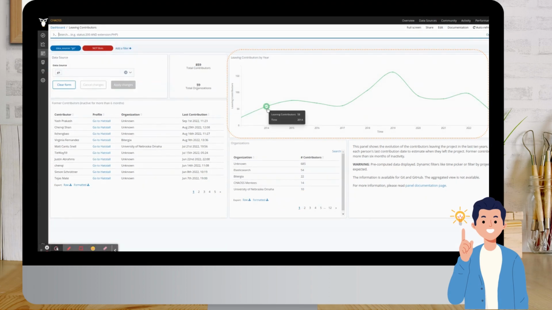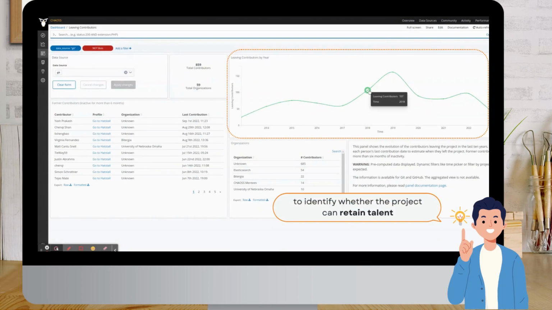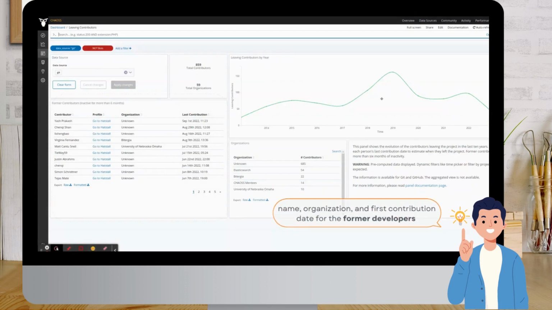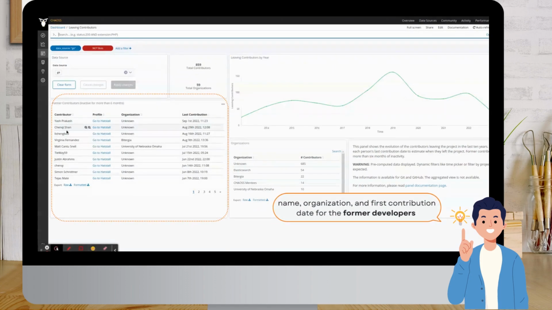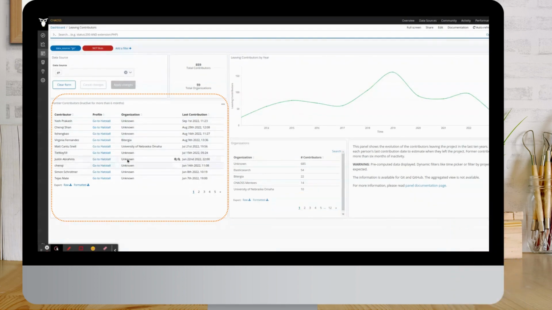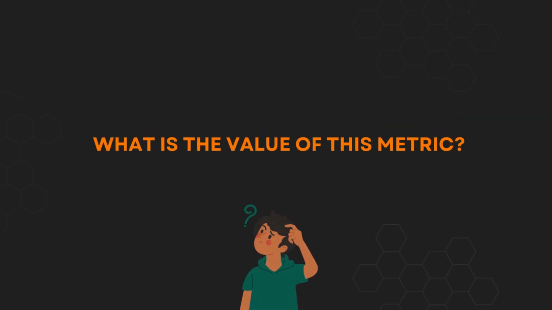The main line chart shows the number of developers that leave the project per year. This graph will help us identify whether the project can retain talent. The table on the left shows the name, organization, and first contribution date for the former developers. For each entry, there is a link to update the profile in the identities database if needed.